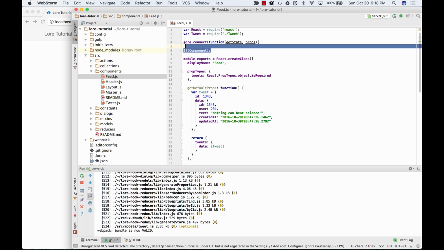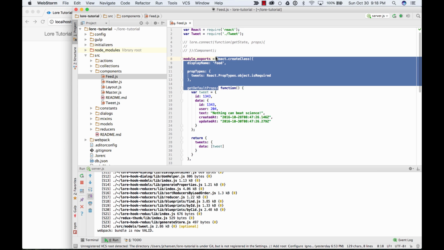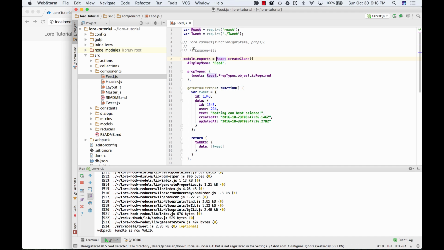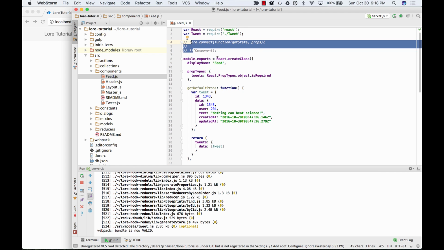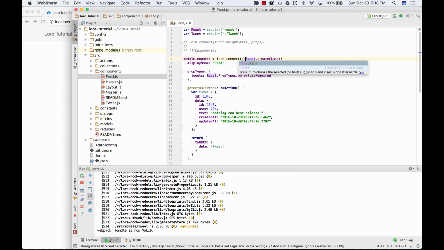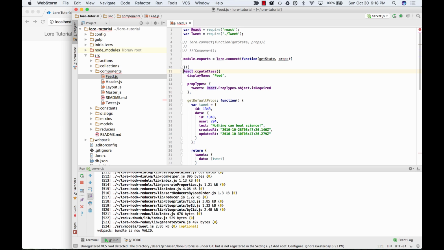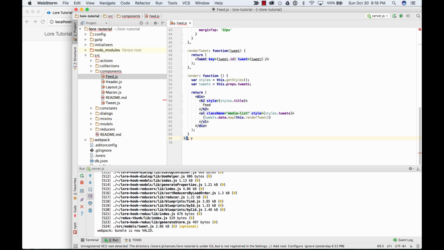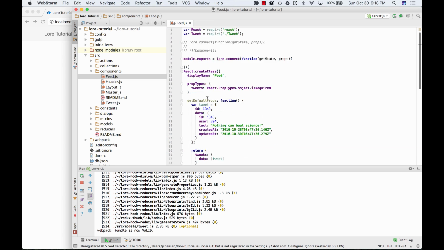All right, so I'm going to comment that out, and we're going to use it. This component here is our component that we've already got in this file. And so we just need to wrap it with this connect method. So I'm going to start by saying lore.connect and give it a function that takes getState and props. And then I'm going to move our component down to a new line. Now I just need to enclose our component in the parentheses, and that removes any syntax errors.